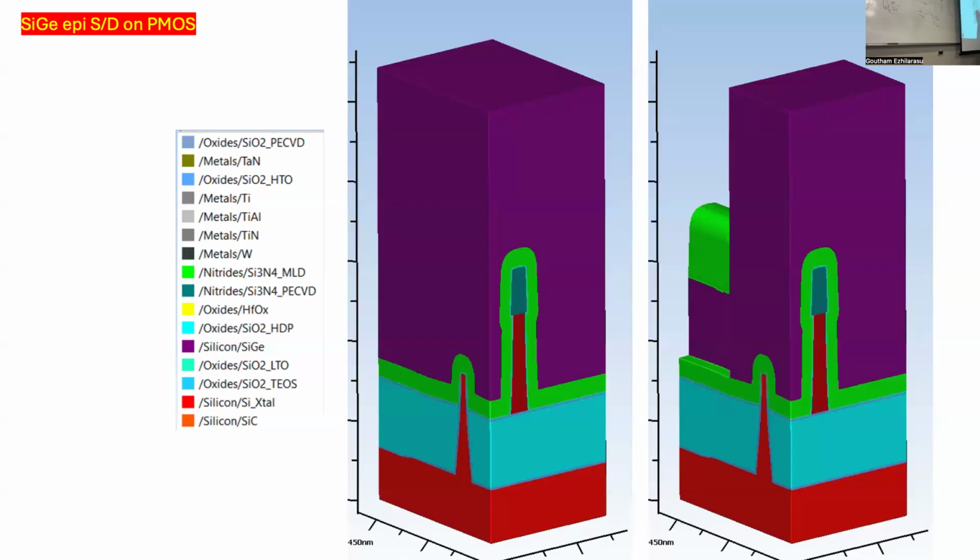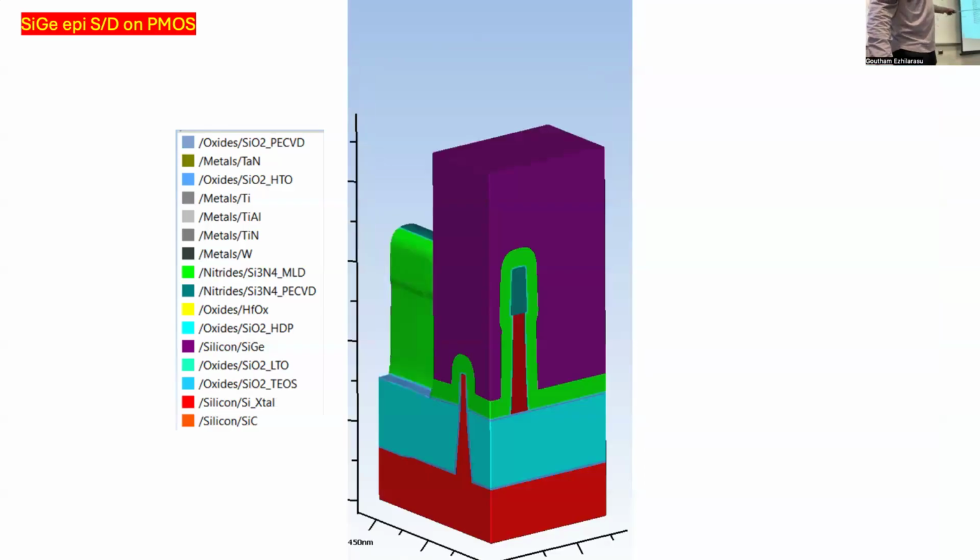Is this purple material? That's resist, because I need to remove the nitride here, right? To do that, I need a mask. That's why you need that resist. Yeah, so this step, yeah.